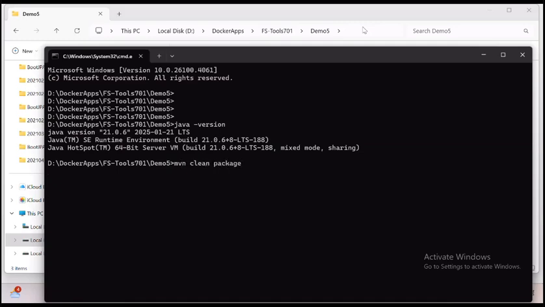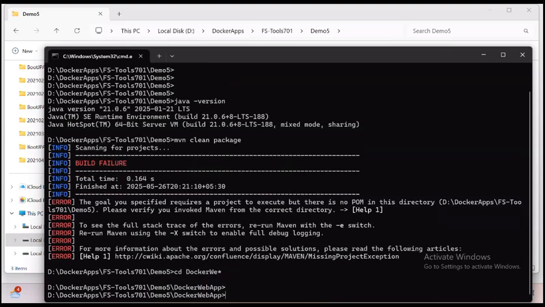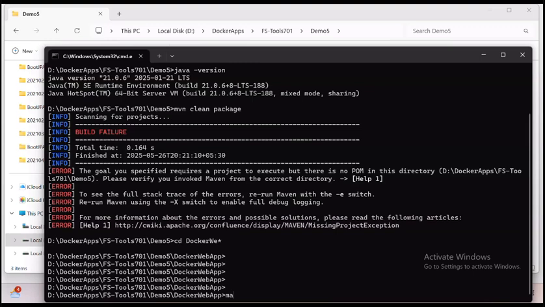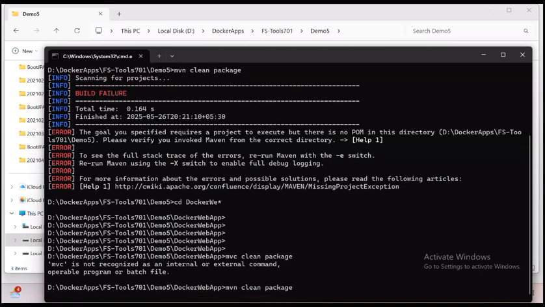MVN clean package. What's the problem? Okay, you have to get into the project folder, Docker web star. Right? MVN clean package. Where pom.xml is there, there you have to use this command. MVN clean package. I hope things will go off.